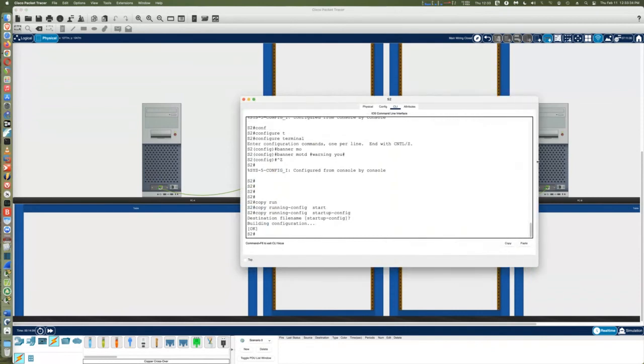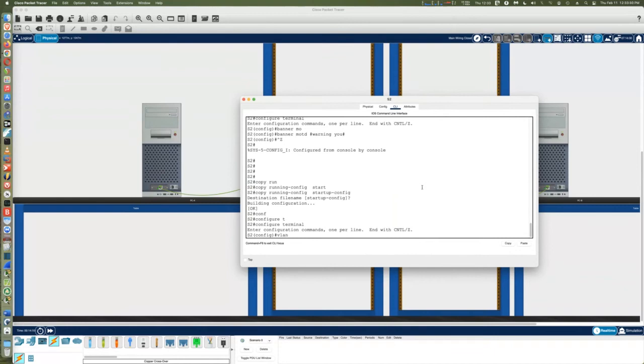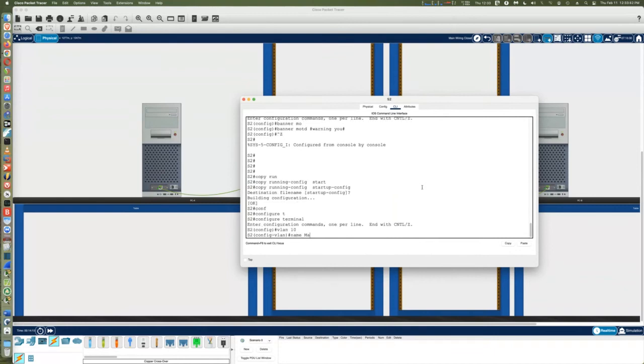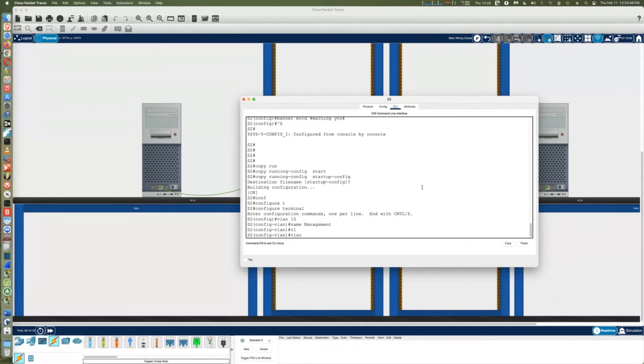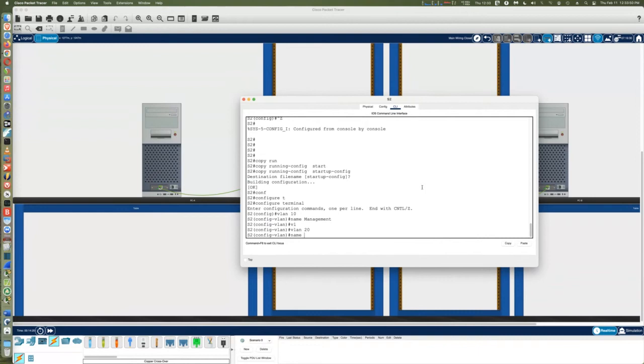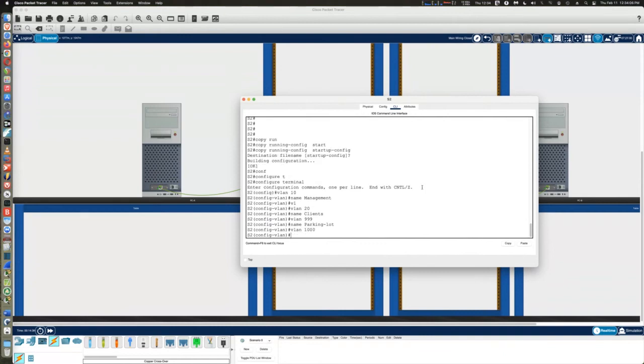So log into switch 2, go to the global configuration mode, VLAN 10, name management, VLAN 20, that's the clients, our desktop PCAs and Bs. VLAN 999, name parking lot, and VLAN 1000, name native. And exit back out.